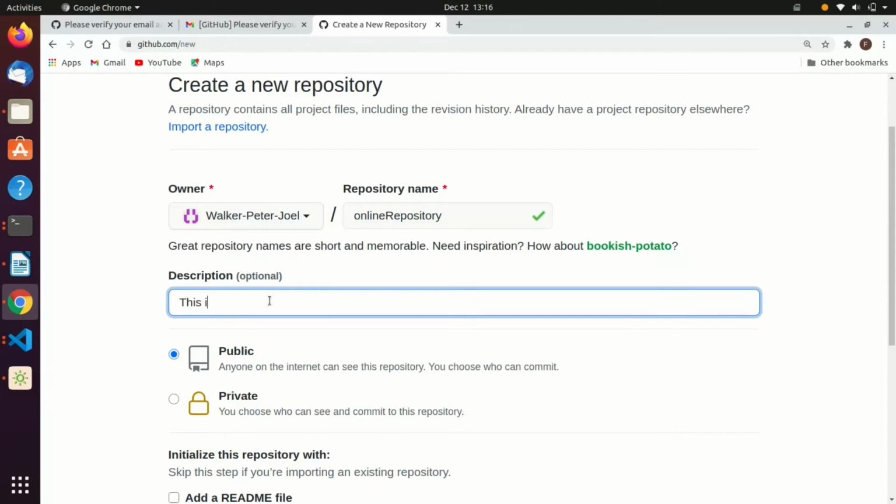You can even add a description. This is my first online repo. So that's it, and we are done.